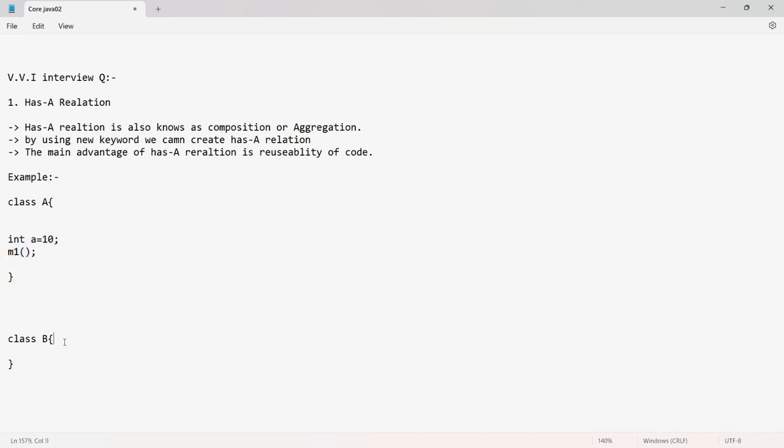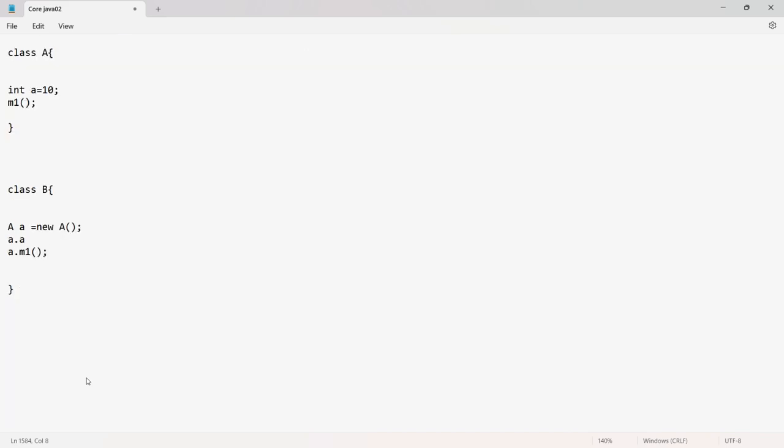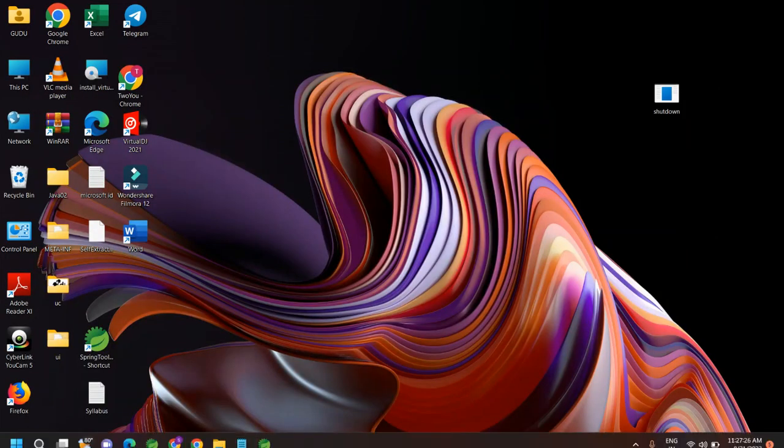So for that, I'm creating directly as a relation. A a equal to new A. If I create it like this, guys, then I'm accessing this A also. So a.a and a.m1, this also I'm accessing. Yes or no? This is the has a relationship, meaning code reusability. I think it's clear. Has a relationship, is it clear or not? Any doubt? Then I'll proceed to the is a relationship.